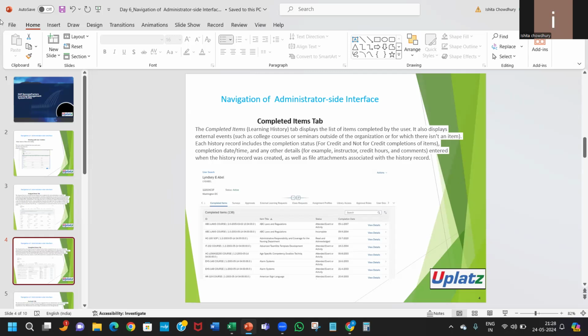The completed items learning history tab displays the list of items completed by the user. It also displays external events, right? We also talked about external events. I explained about external events in the previous sessions. What does it mean? Such as college courses, seminars outside of the organization or for which there is not an item. Each history record includes the completion status.